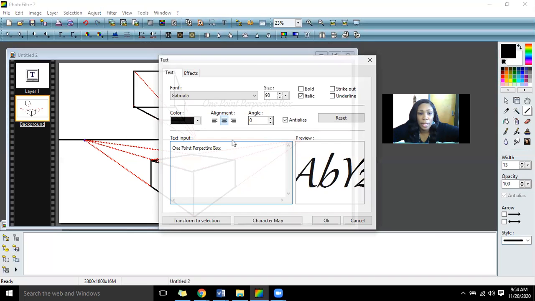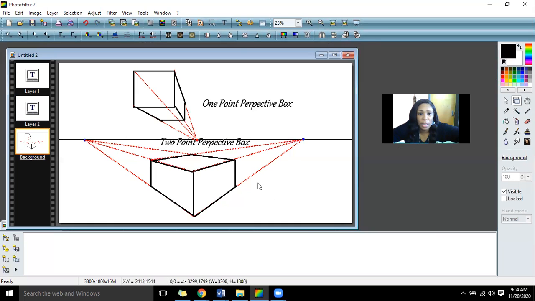And you're going to label this 2-point perspective box. That's what we just did, okay? And I'm going to slide this down so it can go in this section. Okay, so there we go. So this is what you're going to turn in today. You follow my video, and you're going to turn this in today, okay?